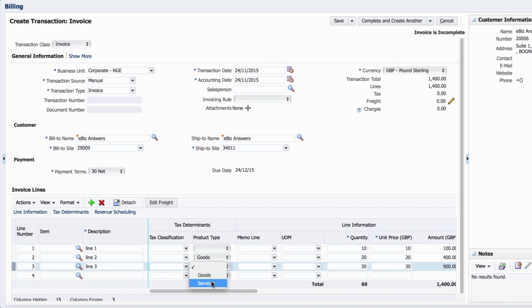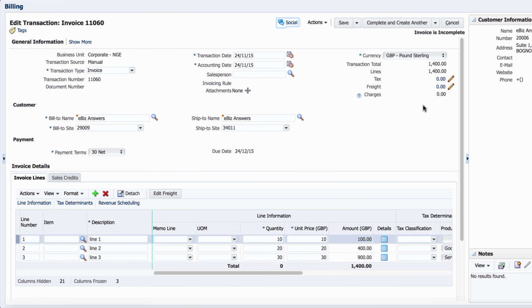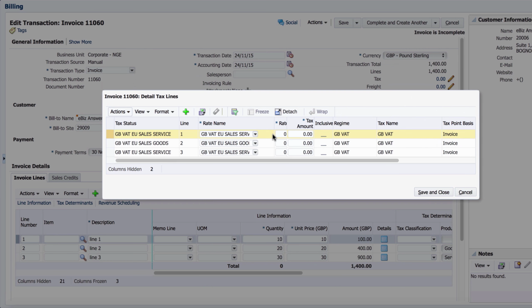I'm changing the first line to goods, third line to services, and the first line is still left blank. So if I click on save, and then we go to the tax details, you'll see here that we've actually got EU sales services, EU sales goods, and EU sales services again. So the one that was left blank, because we assume that everything we sell is services for this particular setup, is defaulted in as services.